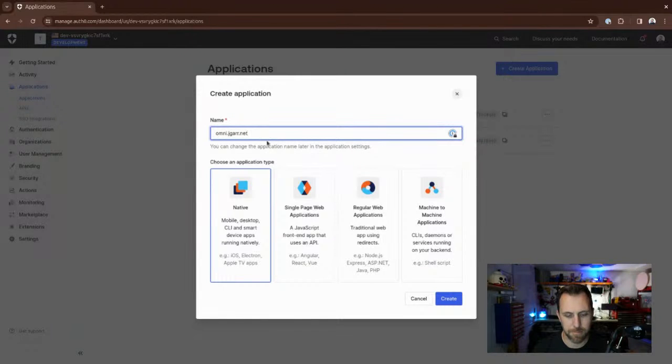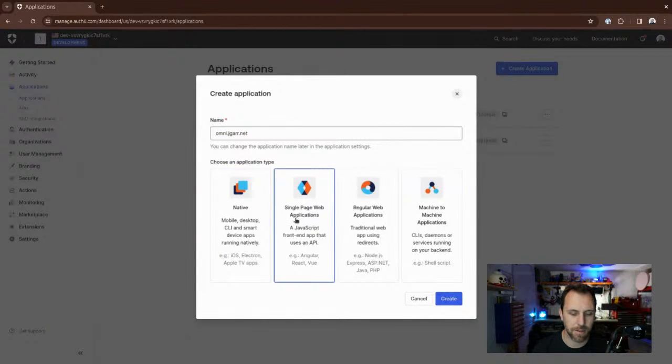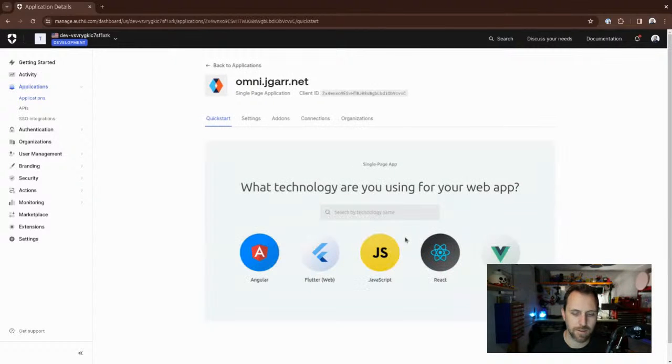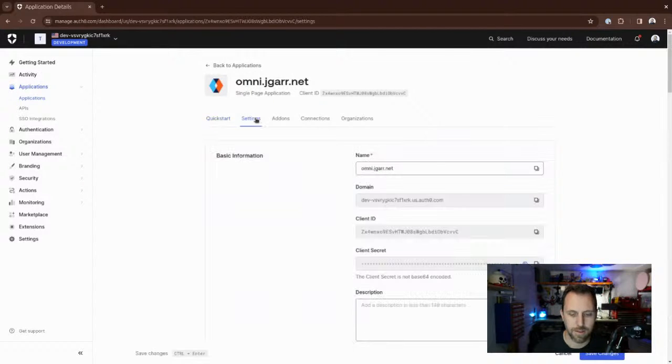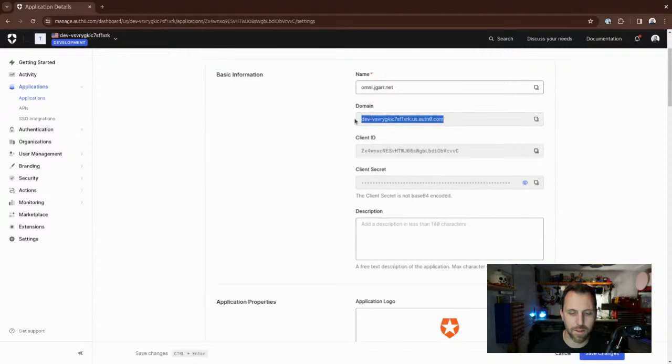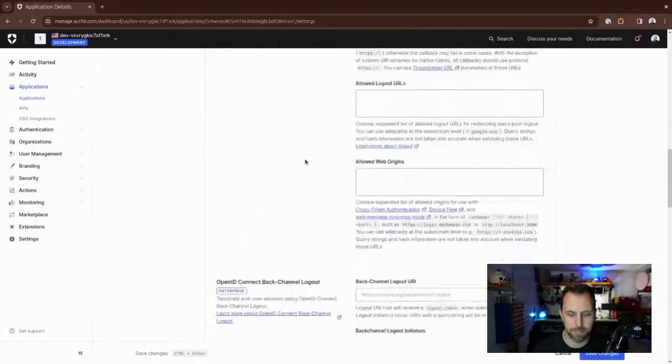Omni.jgar.net. Single page web application. Great. And then we're going to our settings here. When you name it that, it automatically gets this name. We'll want this domain and client ID for later.